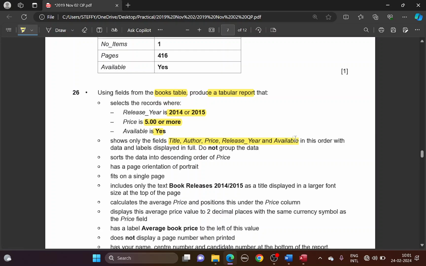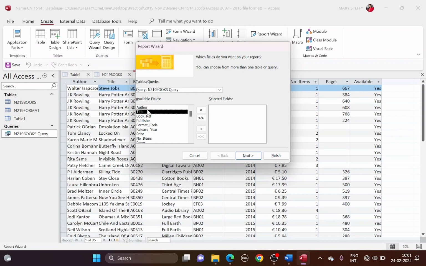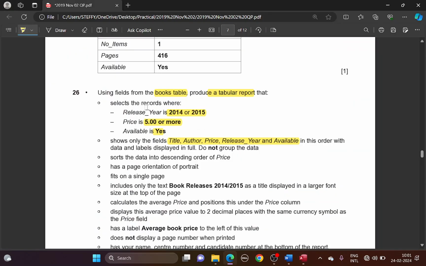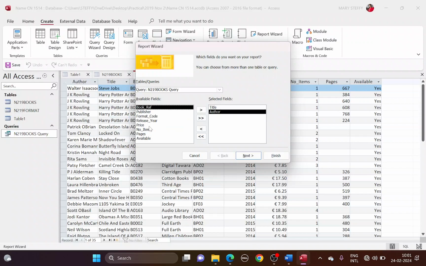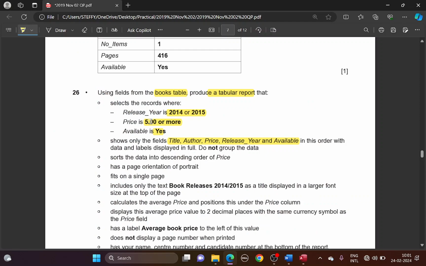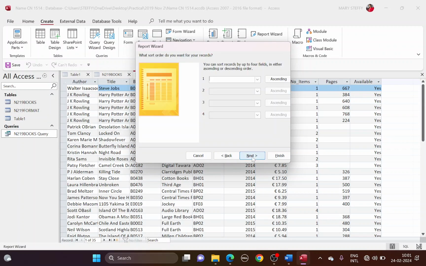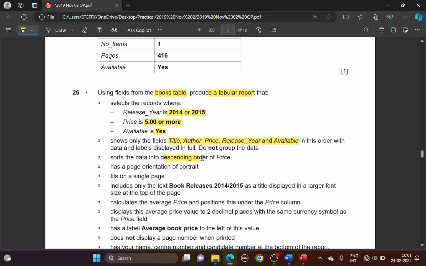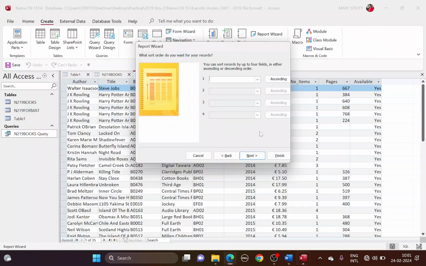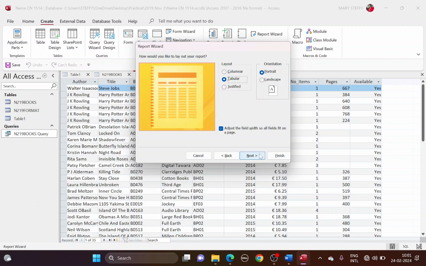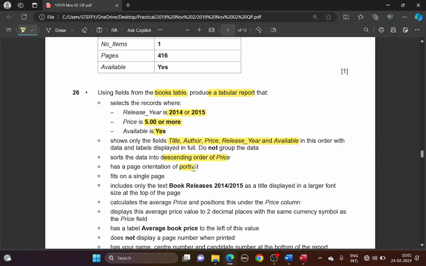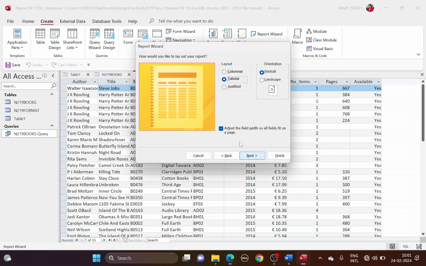Okay, title, author, price, release year, and available. Only these fields. Next. Ascending, descending order of price. Descending order of price. Next. Leave it to be portrait orientation, single page, fits on a single page, and portrait.